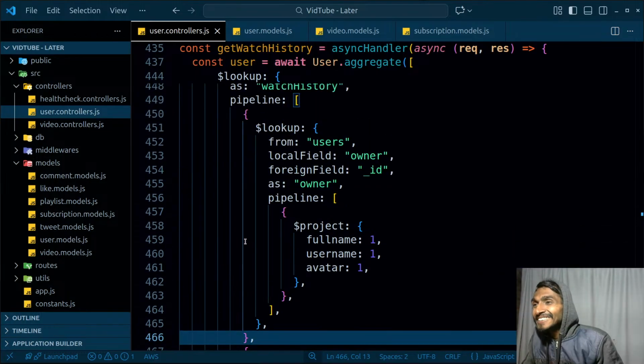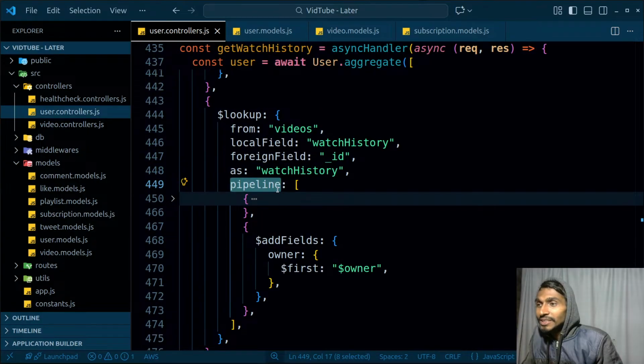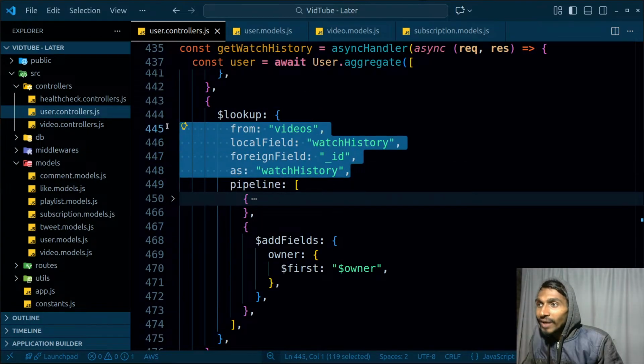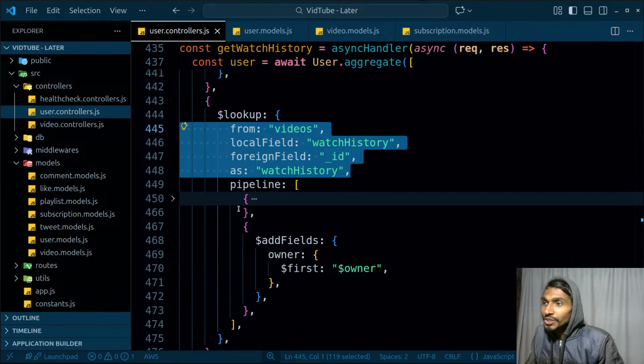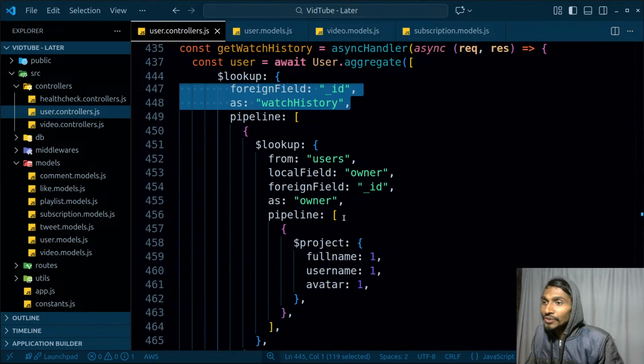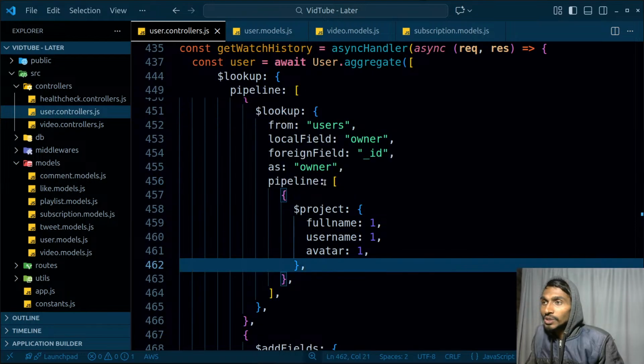But this is not over yet. This thing gets over here, this pipeline that I actually created just after that. So I got all the watch histories. On the basis of the owner of the watch history, I got the user information. So I looked up the user details, and after that I just projected the user details.